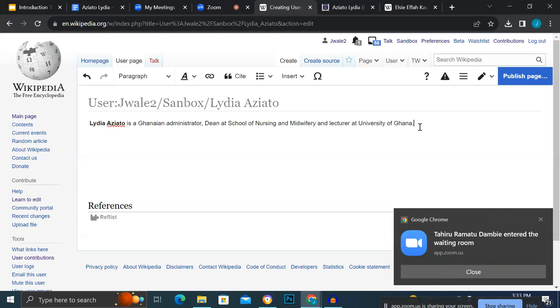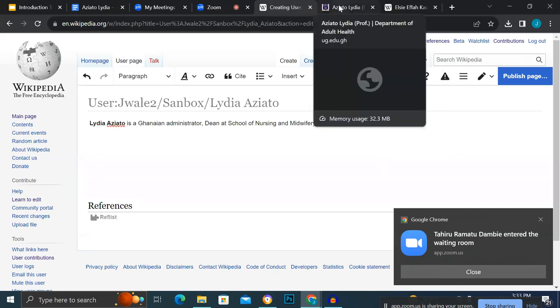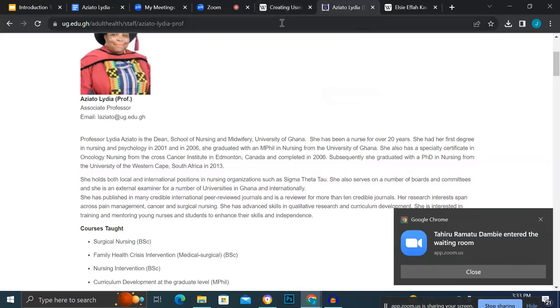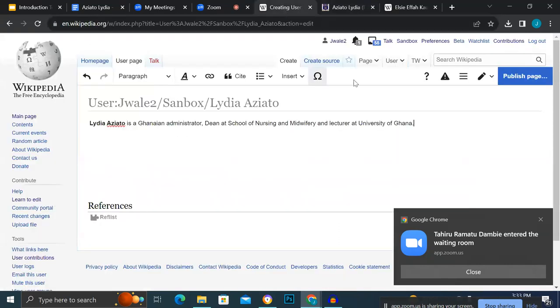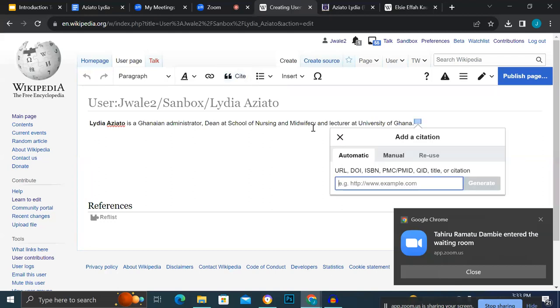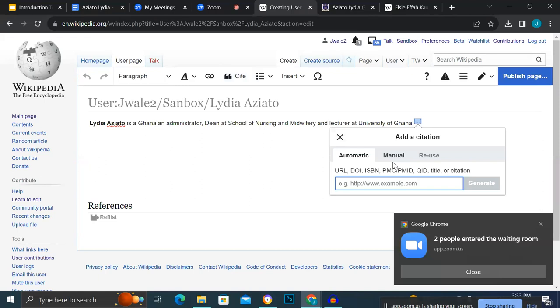Our cursor is behind the full stop and we want to give it a citation. So we go back to the portal that we're picking our reference from, that's University of Ghana. We copy the information from there. Then we come back to Wikipedia and want to make our reference. In making our references, you go to the same menu bar and select cite. When you select cite, it provides you with a dialog box where you can make your citations.